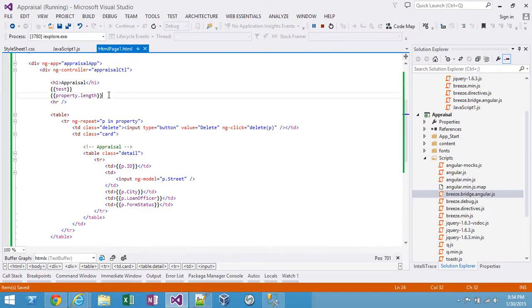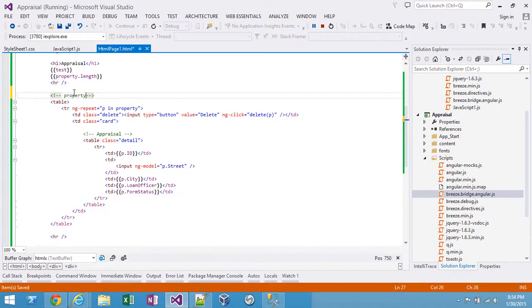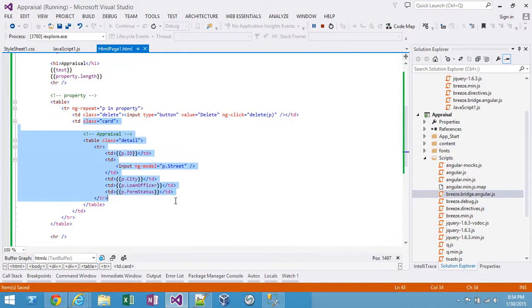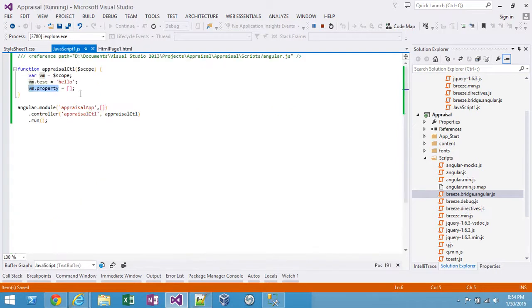Okay, so here we've added property.length just to show anything that's in the array of properties. And here's our table for rendering out all the properties we have. We're repeating it. We are showing a delete button on the left, and then a card format, which comes with the details for ID, city, loan officer, status, all using handlebar syntax, except for street name, which uses an input. So that gives us a bit of a rendering, but there's no data here yet.